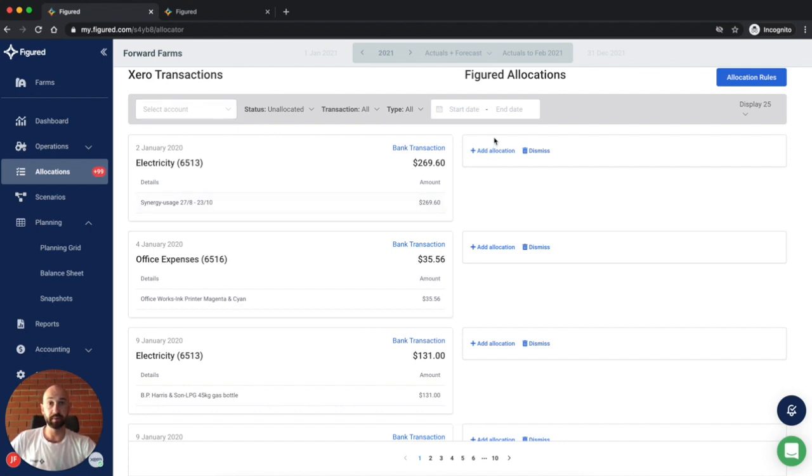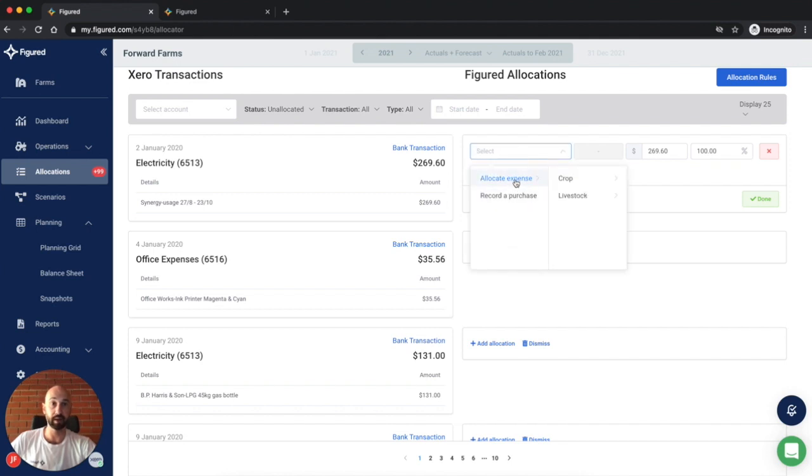In terms of allocating the transactions, it is dependent on the account type. If it's an income account, you'll have the option to record a sale or allocate other income, as we saw in the previous video. But in this one, as it's an expense, our options are either to allocate the expense to a tracker, be it crop or livestock in this example, or we can record this as a purchase. With something like electricity, we're obviously not going to do that.